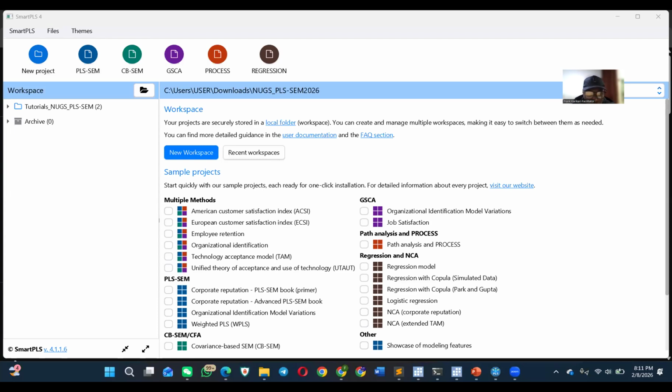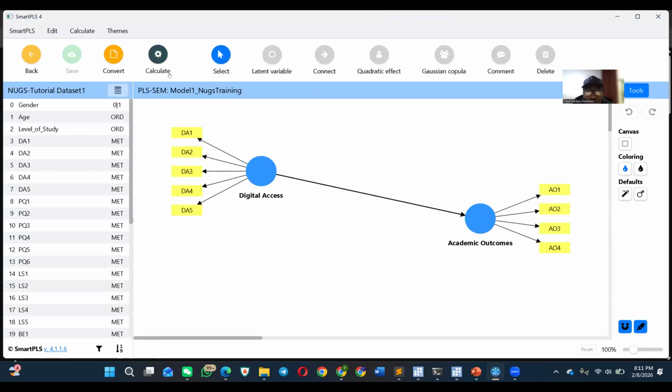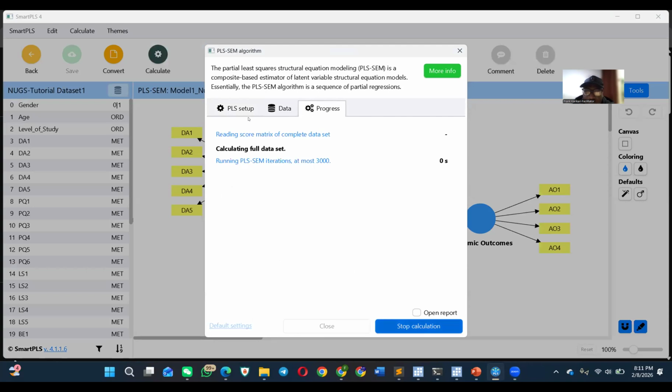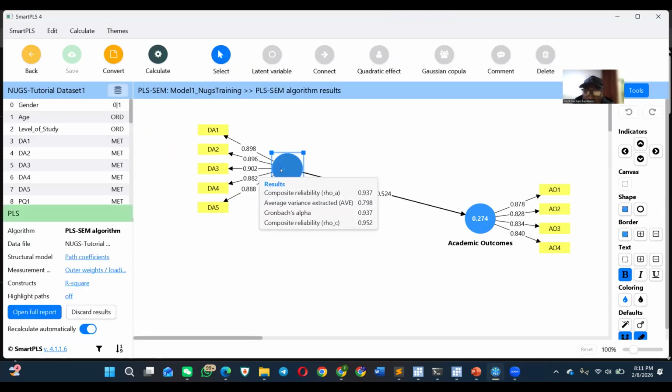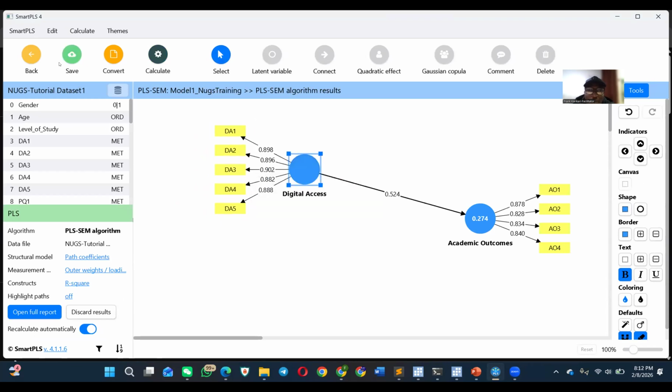So yesterday we demonstrated how to create some models, and that is where we ended. Please, can you see my screen now? I hope you can see the SmartPLS screen. Yes, so this is where we got to yesterday. As soon as I open it, if you want to see the values, you just have to rerun the model again, and then you're good. So today we are going to add more to that.